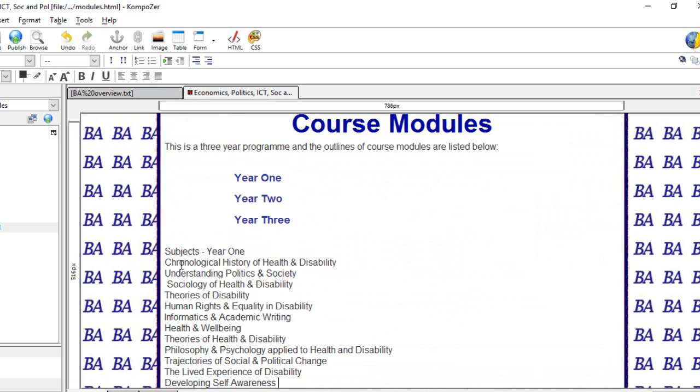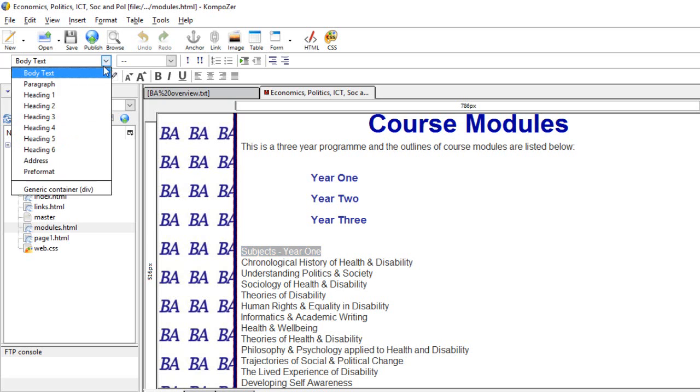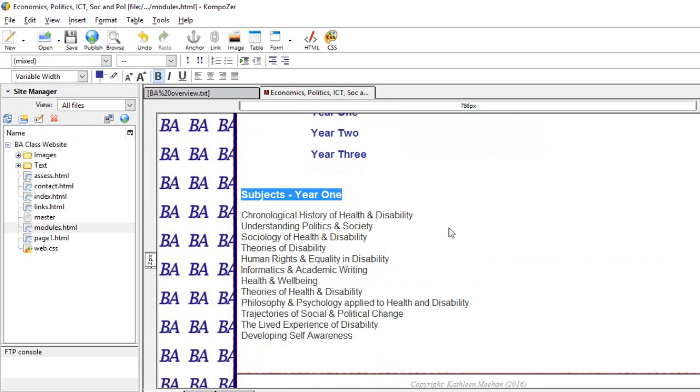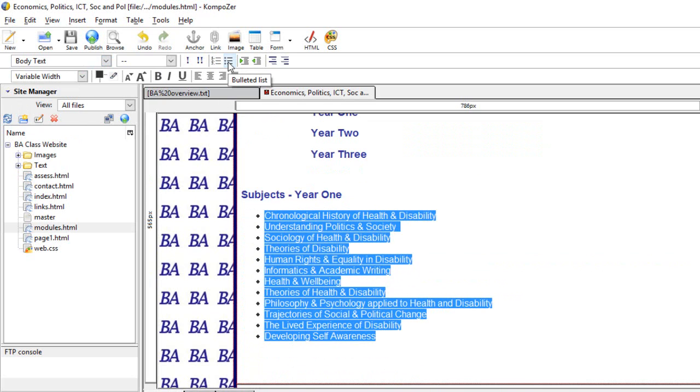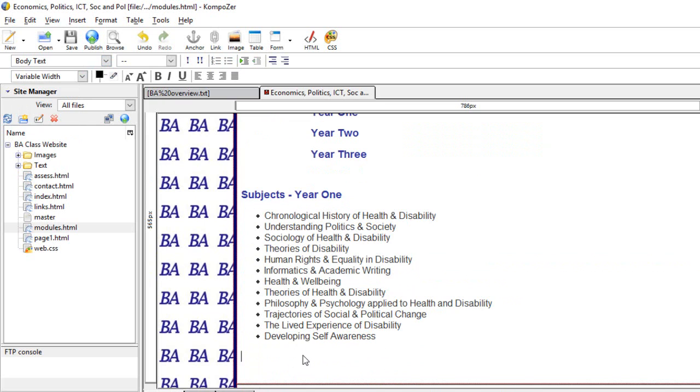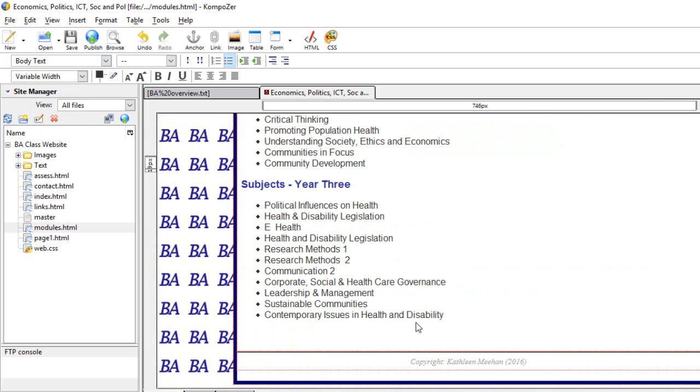And I'm going to highlight, again, I think there's a space there, so I might just get rid of it. Yep. I'm going to highlight now just subjects year 1, and I'm going to put them in again as a heading 2, and I'm going to highlight from there to there, and click on the bullets, which is right here, and that's the bullets done. So I'm going to come underneath here now, and do exactly the same for year 2 and year 3. Back in a moment.